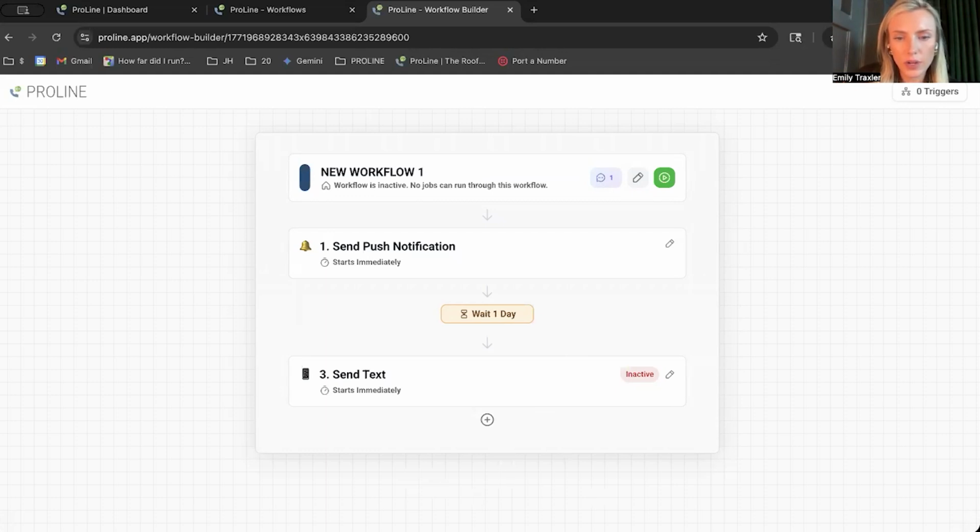Let's see. Oh, goodness. We have questions already. Oh, so the wait, that just is going to decide when the next thing sends. So when I say wait 1 day from the send to push notification, it's going to start that immediately, but then it's going to wait a day before it sends that text. And then I have time during that time frame.